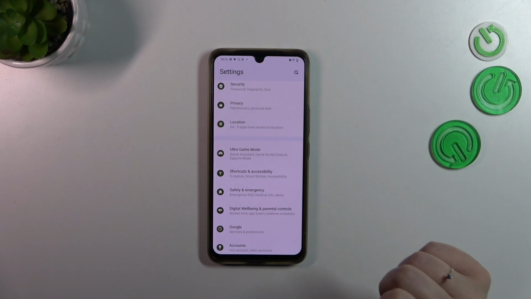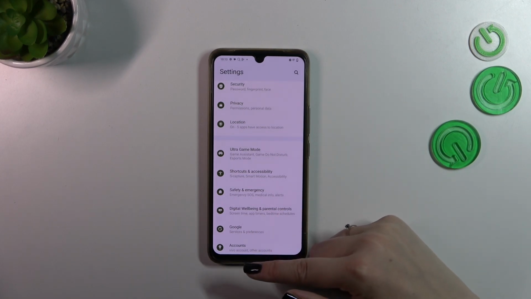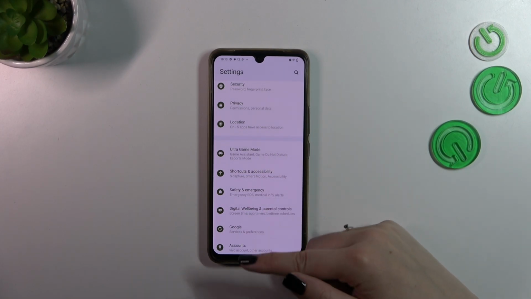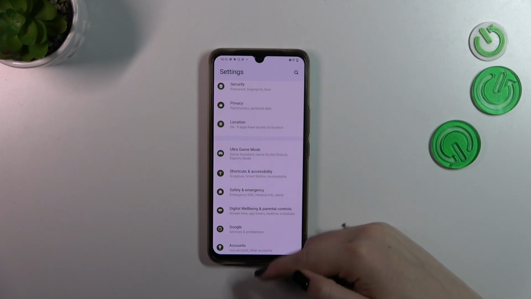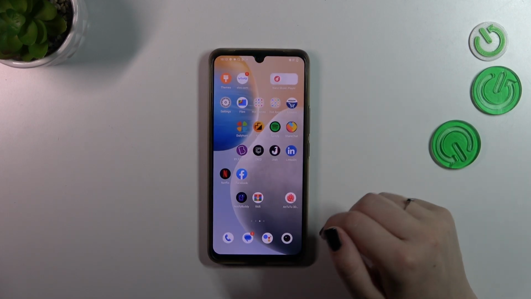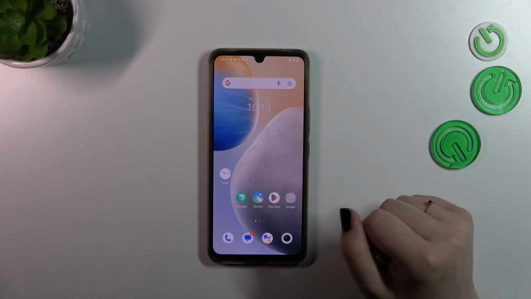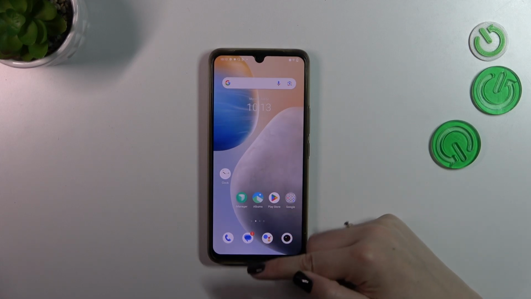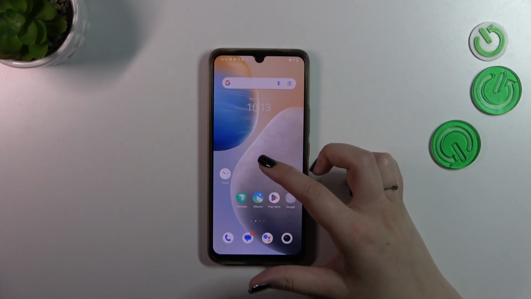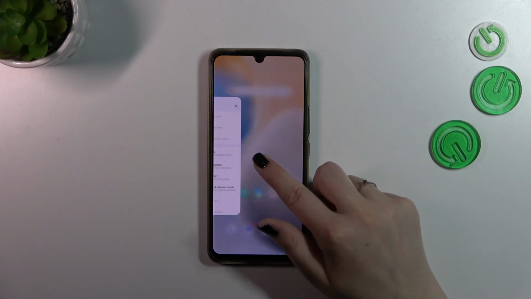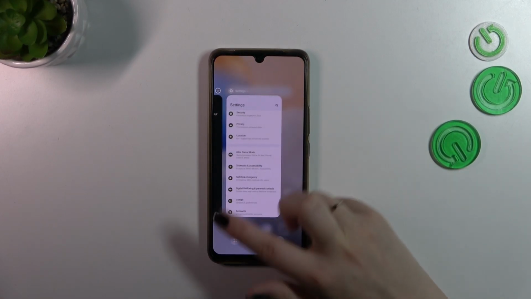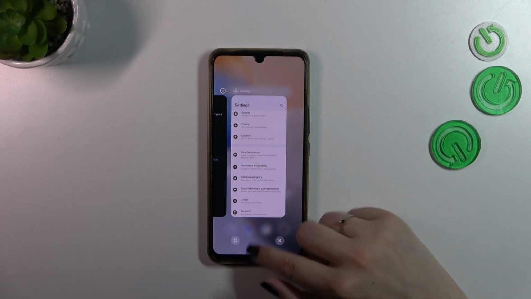If you'd like to get back directly to the home page, just swipe your finger from the bottom to the center of your device. It should be a quite fast and short motion. Just like that. As you can see we've got the home page, and in order to open the recents you have to repeat the motion, however it should be longer, and hold your finger somewhere here, just like that. And after releasing you can see that here we've got the recents.